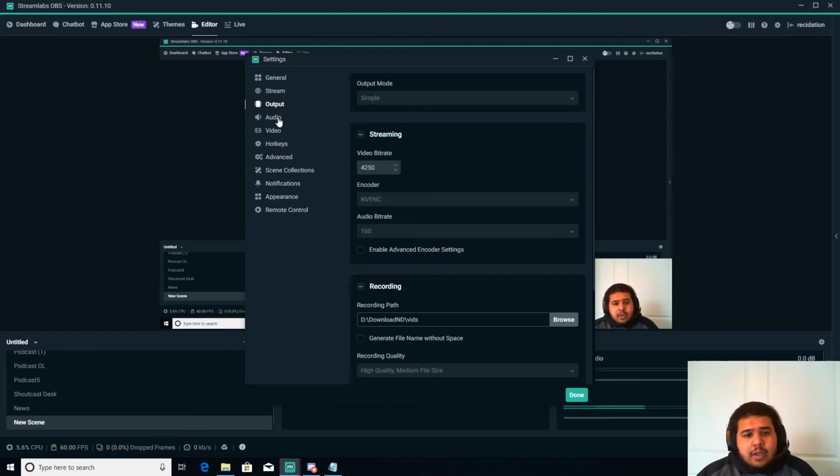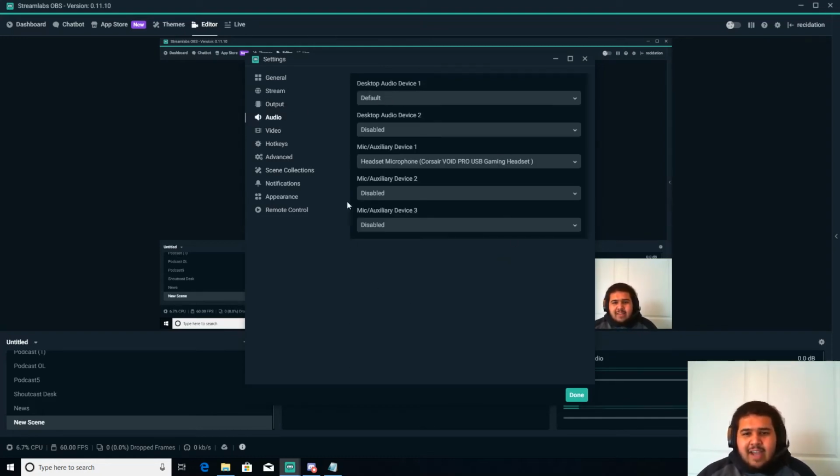Alright, let's move into the audio settings. Basically, I'd leave everything as it's defaulted. Maybe mic auxiliary device 1, you want to make sure that it's the microphone that you want the stream to pick up, which is my headset here.